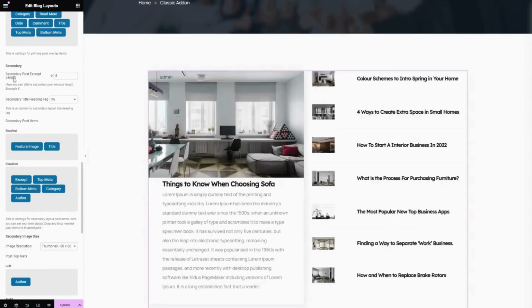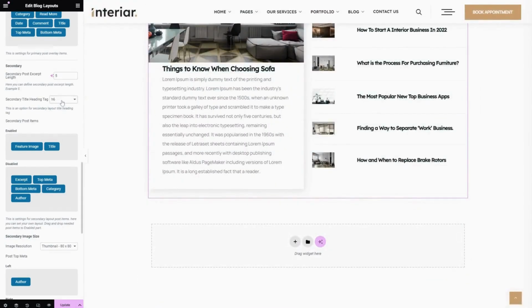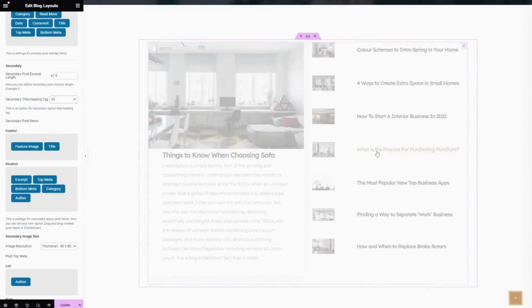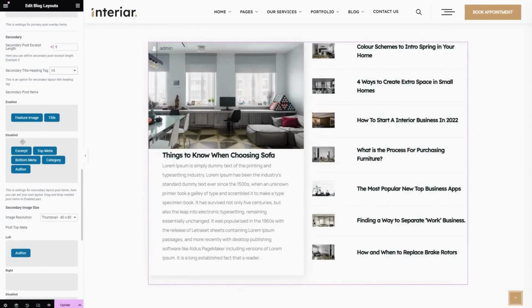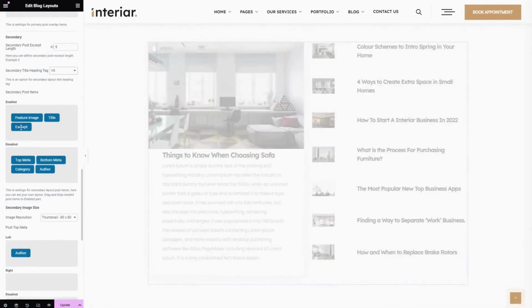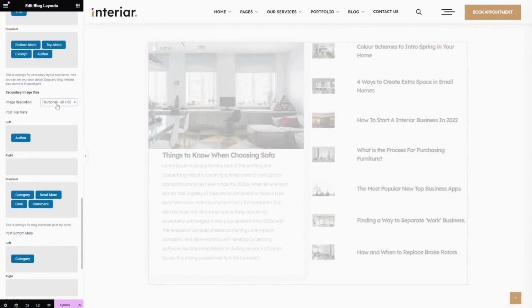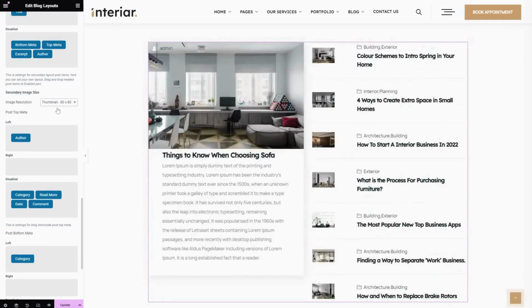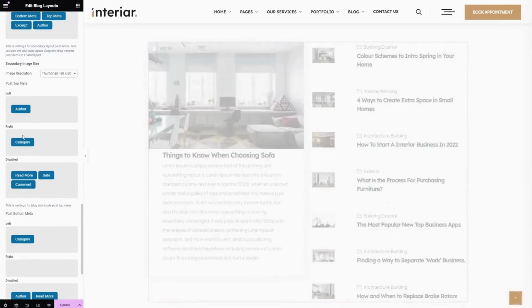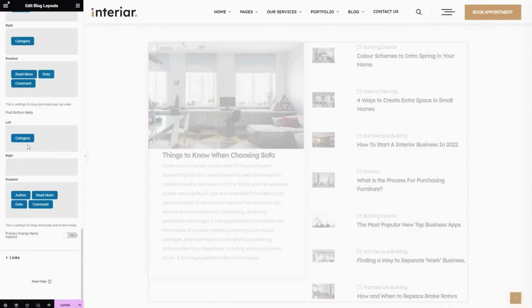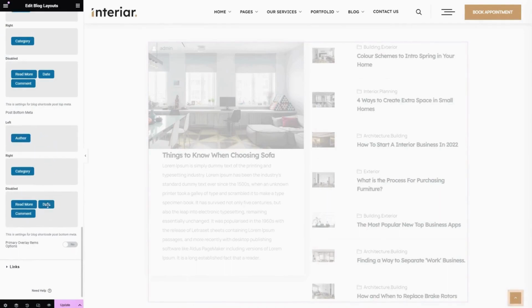And the next part is secondary. Here you can choose the preferred description length of the secondary style. And here you can change the heading tag size for the secondary style. And the next one is secondary post items. Here you can choose preferred items for this secondary style. Here you can change the image resolution of this secondary image. Here you can choose the post top meta items for this secondary style. Also, you can choose your post bottom meta items.